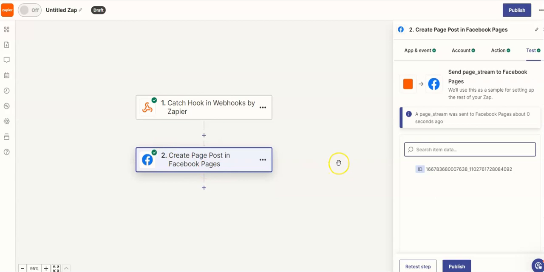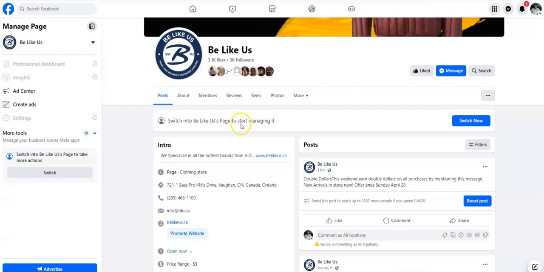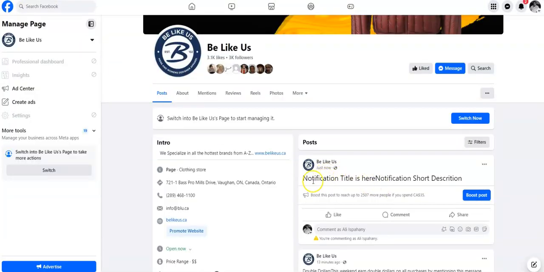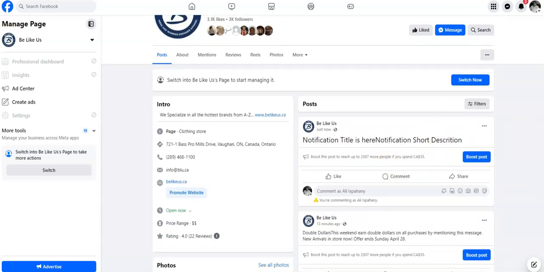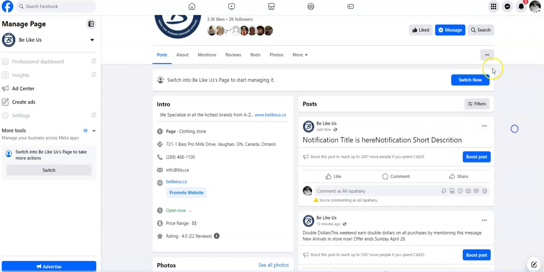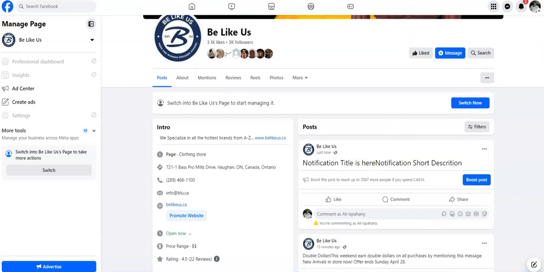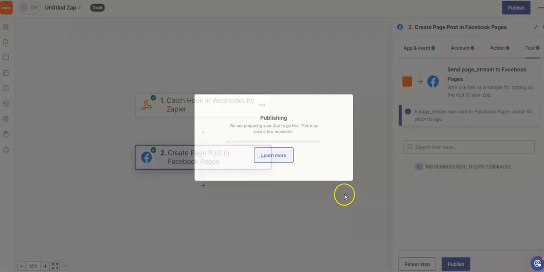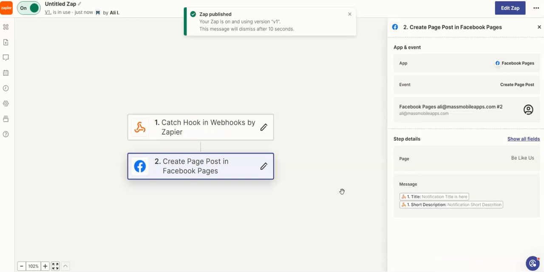And it's testing. Okay, it's connected. Now if I go to my Facebook page and refresh here, bring this down so I can refresh the page. So you can now see that the notification title is here and notification short description is here. So that worked. So the test was correct. I'm going to delete this message from the page, but I can't delete it because I'm not logged in as admin. But anyway, you can see that the test worked. It shows the green check mark. It worked here. The next thing is basically hitting publish. And that's it. So now Zap is working with my Facebook page.